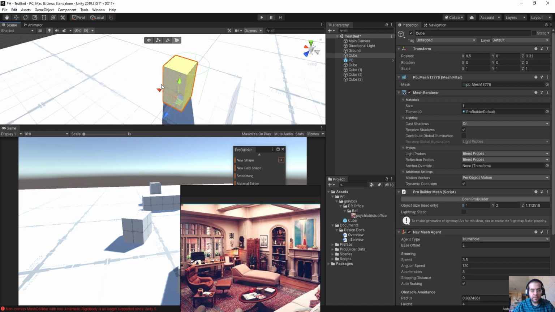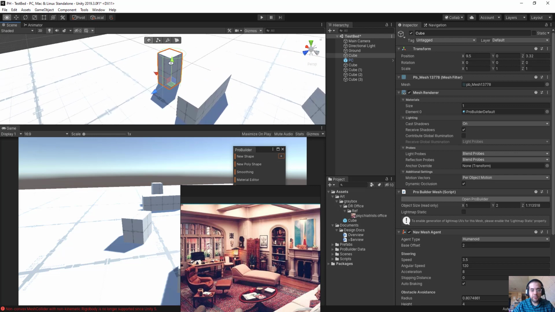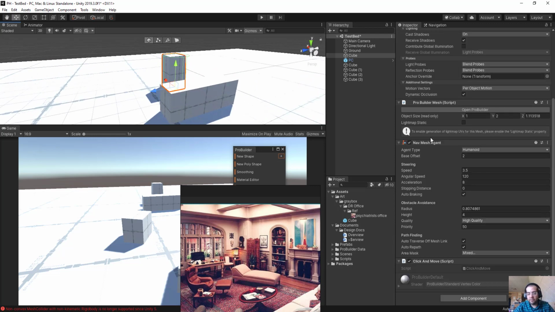Let's actually move this guy then into our nav mesh agent. There we go. That should fix our problem. All right, so these little issues kind of come up, but like I was saying, this isn't going to be our final by any means.